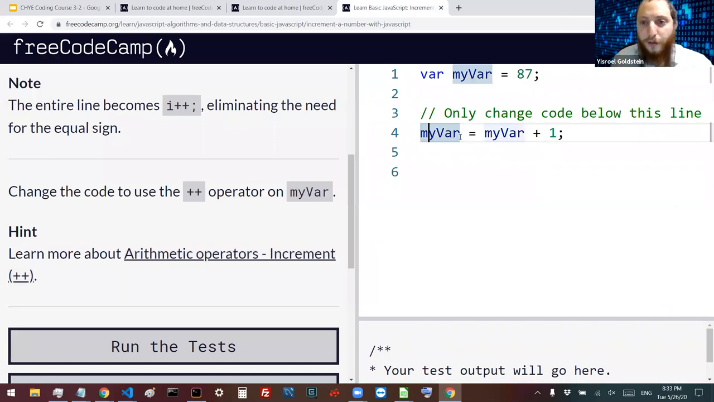So instead of saying myVar equals myVar plus one, let's see some responses in the chat. What should I write there to solve this particular exercise? What do you guys think? Go ahead, guys. Okay, very good. Can't see the rest of your name here. Greenspan: myVar plus plus. And that's what I'll do. And let's see if it likes it.